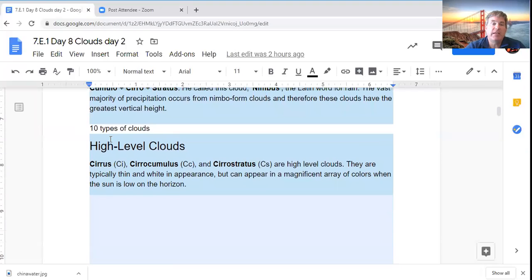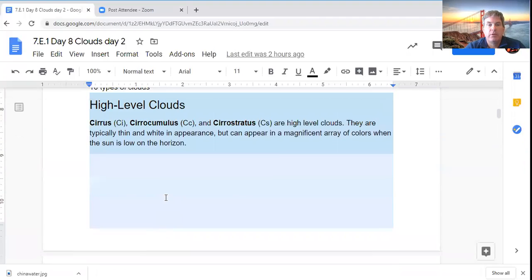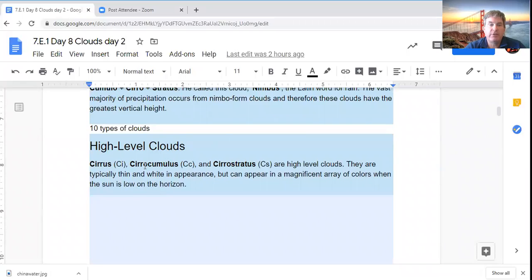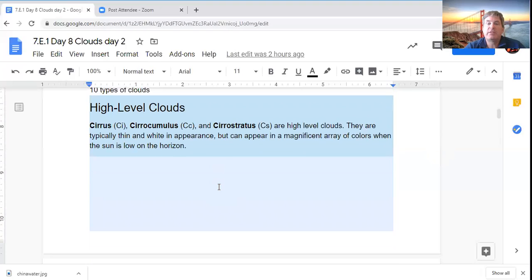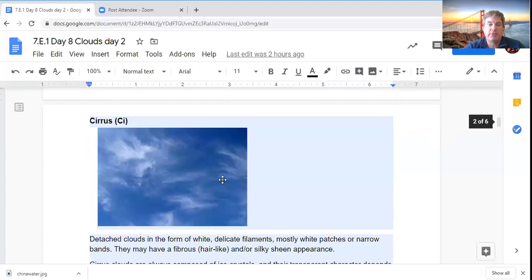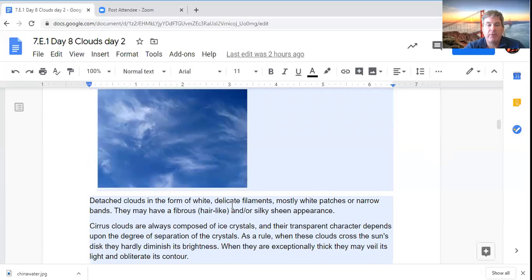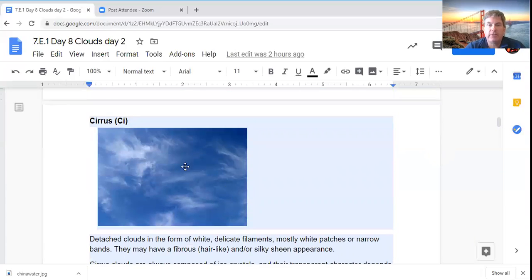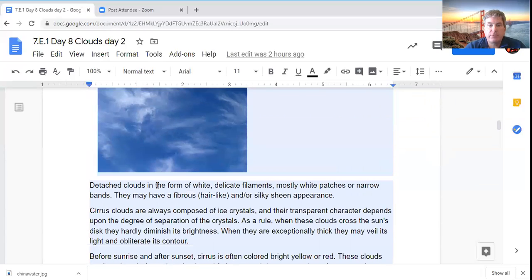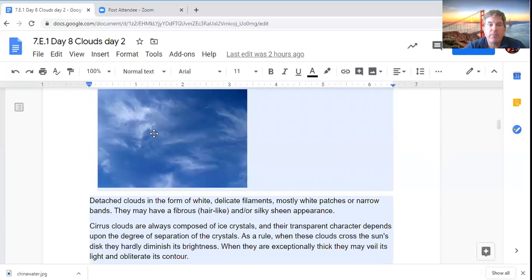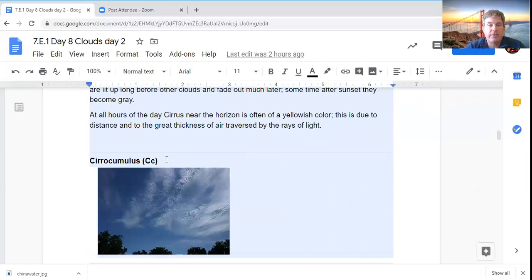So now we have 10 types of clouds. We have high-level clouds: cirrus, cirrocumulus, cirrostratus. They are typically thin and white in appearance, but display a magnificent array of colors when the sun's low on the horizon. So cirrus by itself, there's a nice picture. Attached clouds that form white delicate filaments. I'm not going to sit here and read these. Cirrus clouds are really wispy, just barely there. They don't block the sun at all.